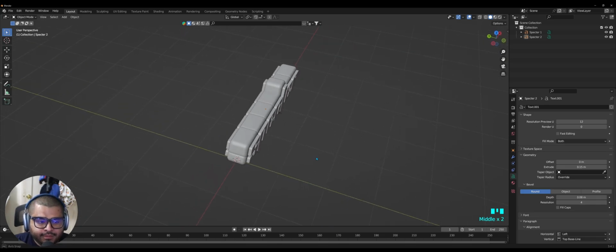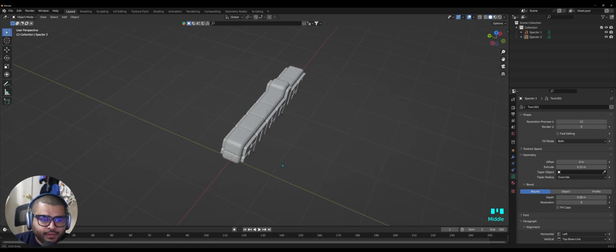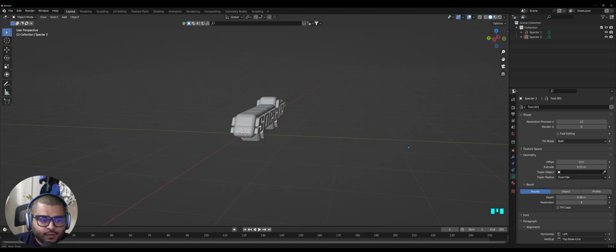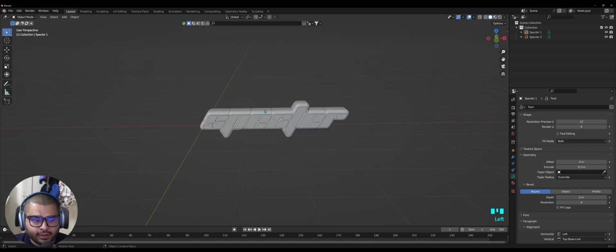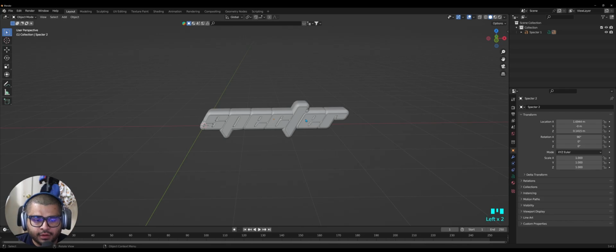Now, if you move over, you can see that there's a space between these two, and we want to have that on purpose. That way, you can have that 3D look on the Y2K logo, and then click on the outline, and then on the inner, and then do Control P, and then set parent to object. Now, if you move the inside, it moves together. Okay, now let's set this aside.